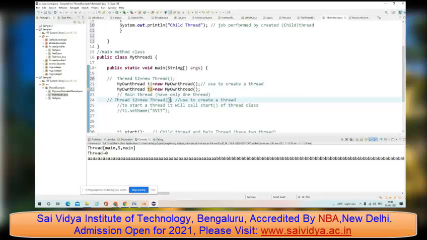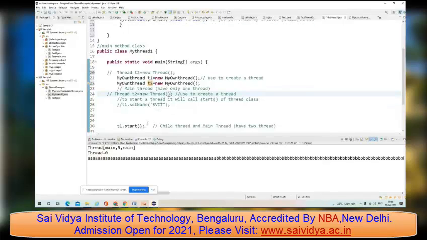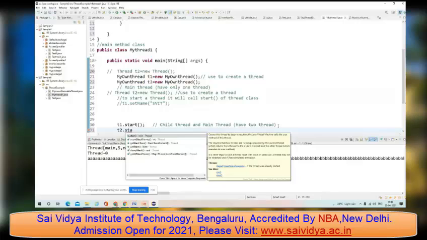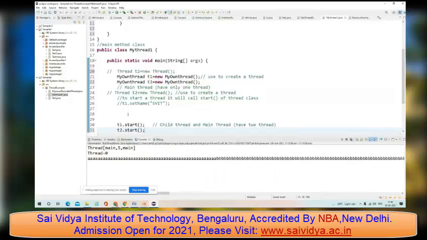Up to this point, the thread is created, but we have not started it, so the thread's existence will not be there. When I enter T2.start, right now we have three threads: the main thread, the T1 thread, and the T2 thread. So in line number 31 we have three threads, in line number 30 we have only two threads, and in this line we have only one thread, the main thread.